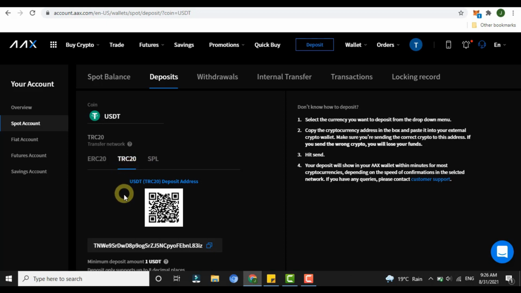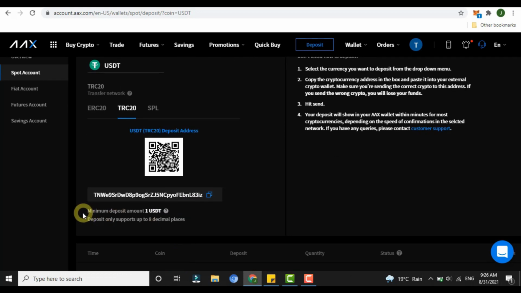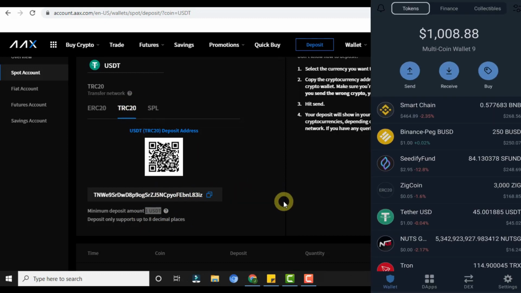So all you need to do is, this is the deposit address to which you have to send the funds. And let me tell you friends, the minimum deposit is 1 USDT. So please make sure that you do not send anything less than that, and deposits only support up to 8 decimal places. So in order to deposit, let me take you to my Trust Wallet account.